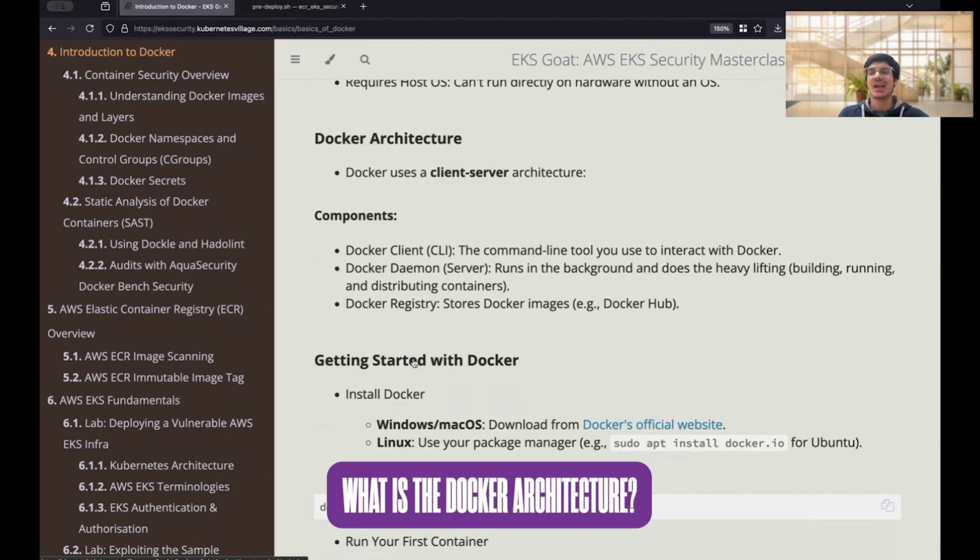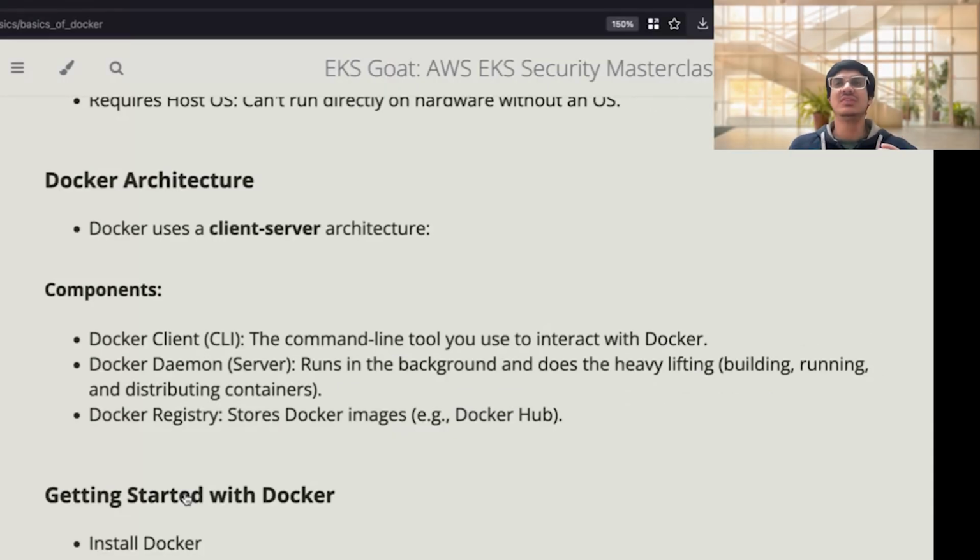What is the architecture of Docker? Docker uses a client-server architecture, very similar to how the AWS CLI works. It talks to AWS services using the API. Similarly, the Docker client uses APIs to interact with the Docker daemon, which is running on the host. It does all the heavy lifting, like building, running, distributing, and pulling images from the registry. And the third part is the Docker registry.